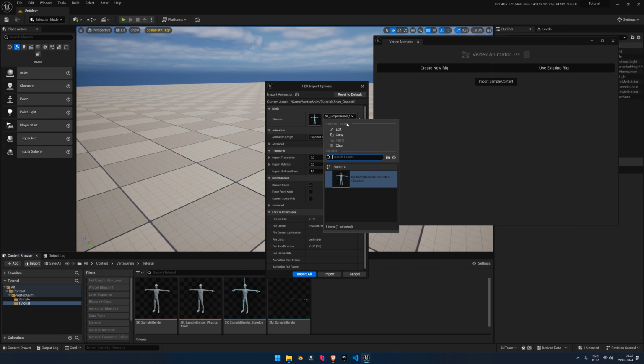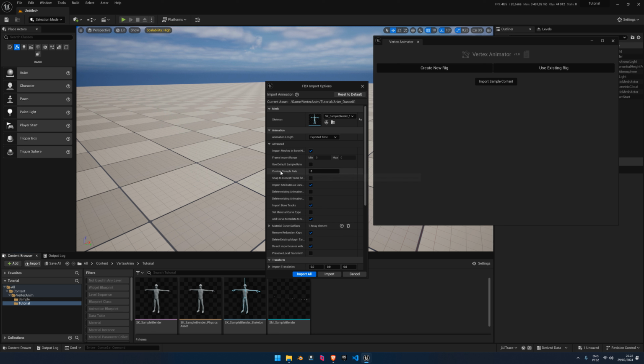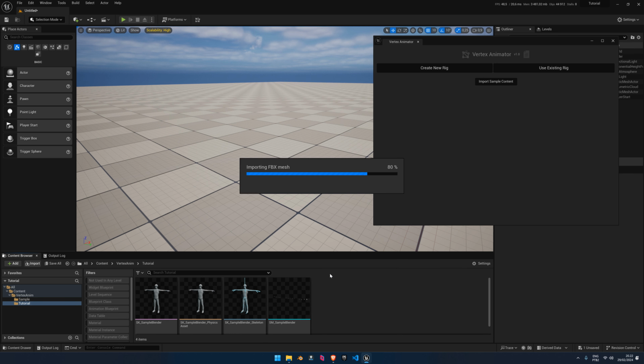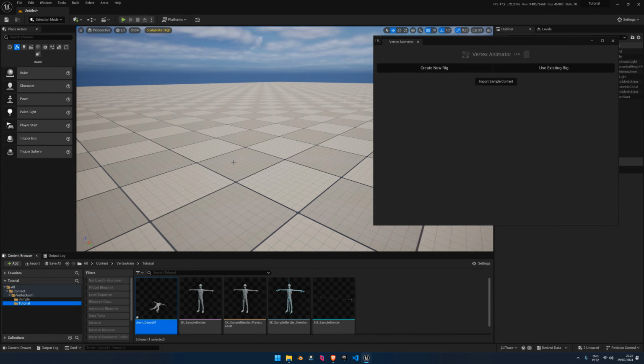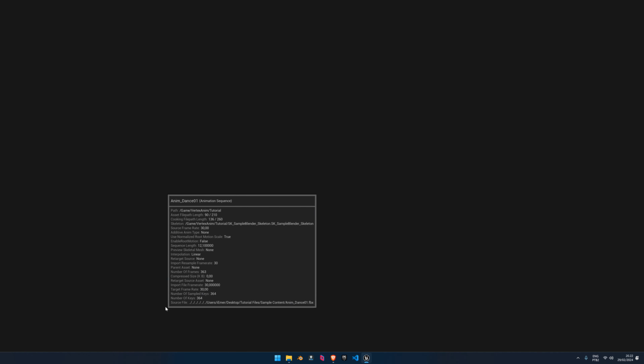We make sure that the skeleton is correct. So this skeleton here. Yep. And one thing to make sure also is the sample rate. Set it to 30, because sometimes Mixamo animations come with a higher sampling rate, and that can take a long time.